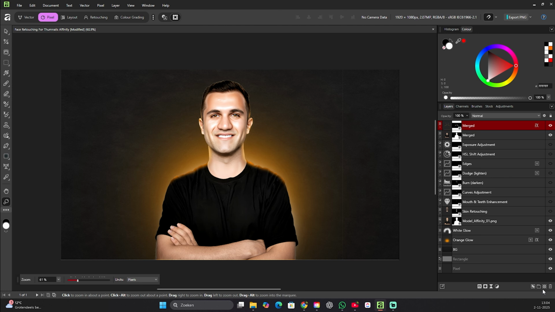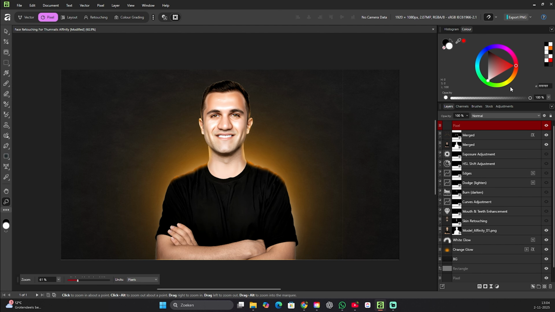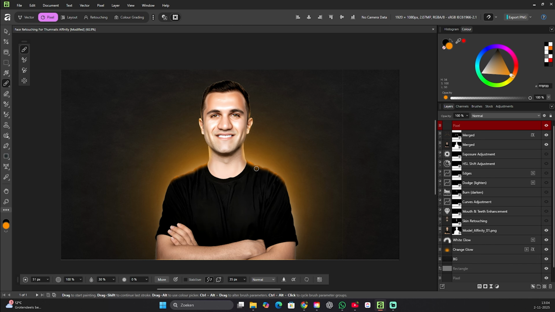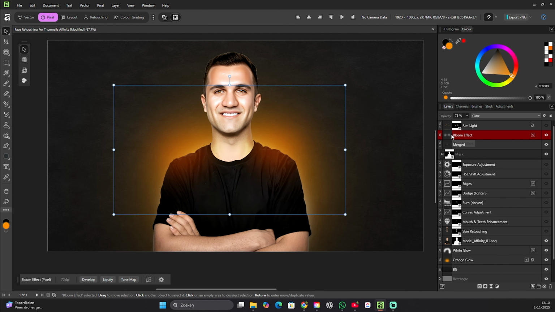Now, for the bloom effect, which is what gives that realistic cinematic light spill, create a new layer and use the same color you use for your main glow. In my case, that's orange. You're going to paint softly where you want that light to spread over the subject, like the light is actually glowing onto him. And to make it interact properly with the subject, clip the bloom layer to your subject layer. In Affinity, just drag the bloom effect over the layer you want to clip it to, and it'll automatically attach.